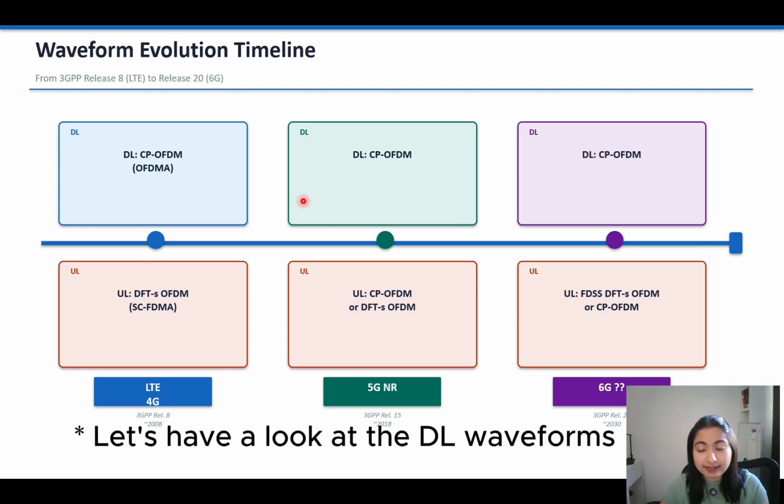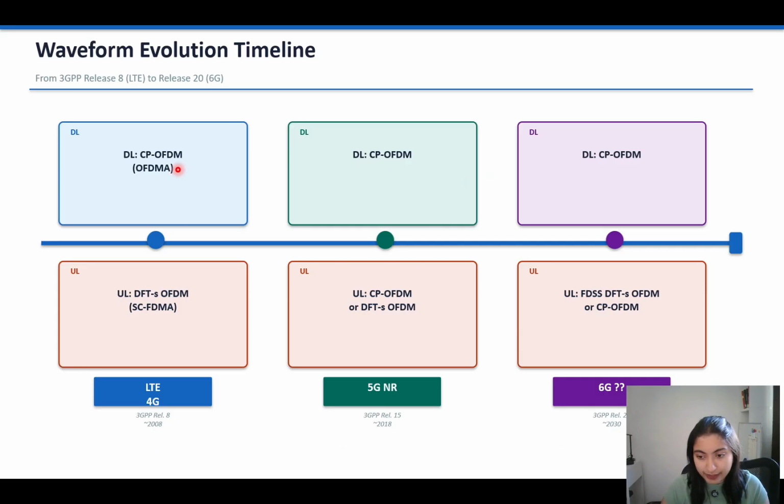Now, look at the base station to the user equipment, or to your mobile phone. Do you notice something? All three generations use cyclic prefix OFDM. That is the downlink waveform, stable since LTE. We will explain this shortly.